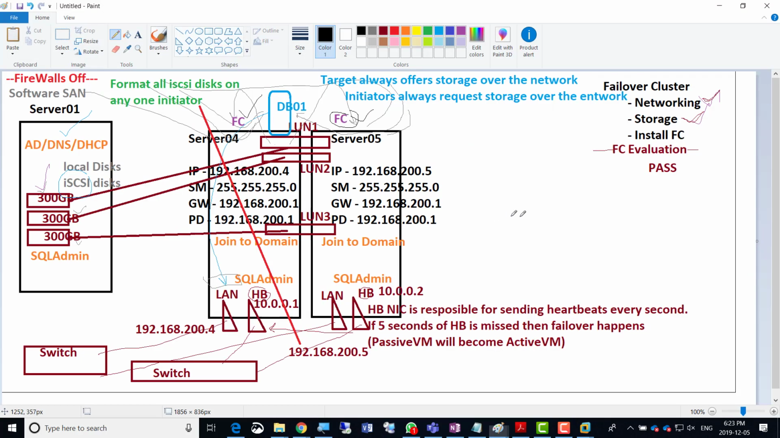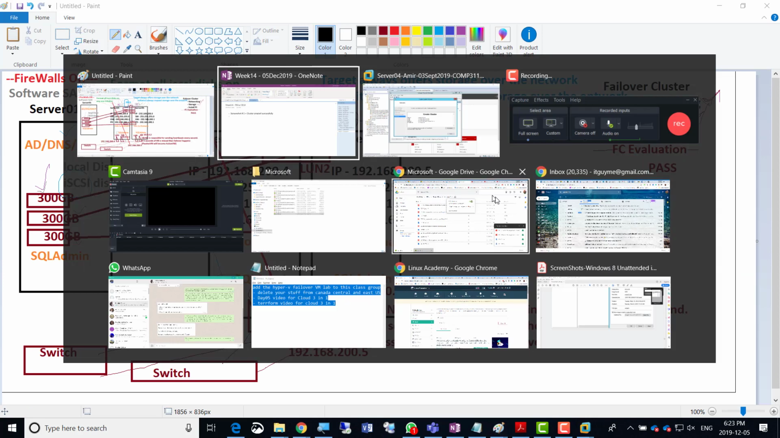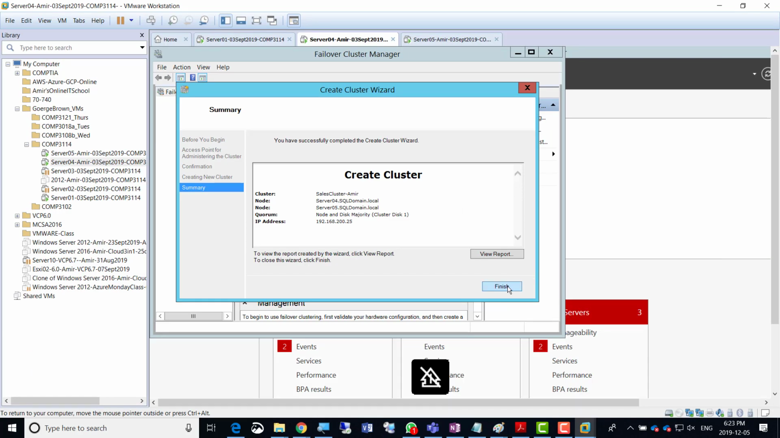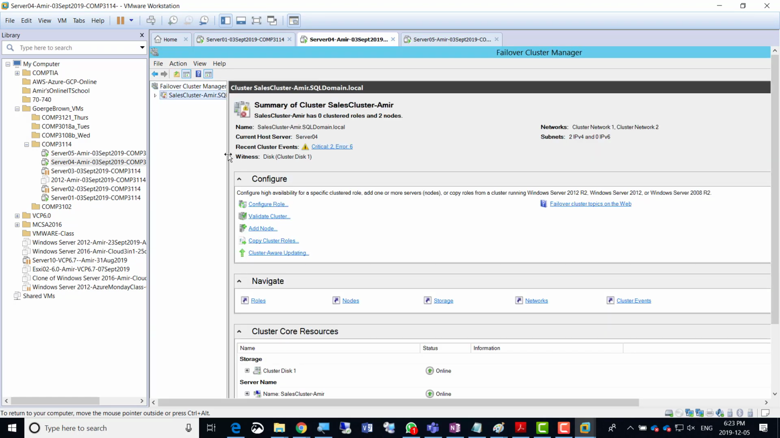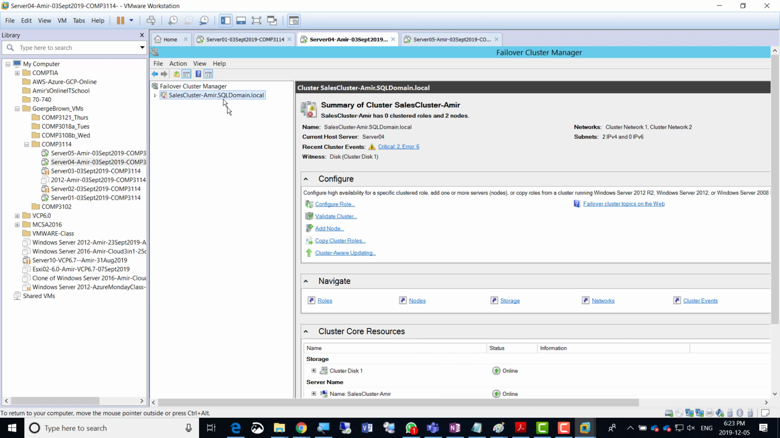Okay, guys. So here the cluster is created. Now let's go ahead and click finish here. Once we click finish, you get this cluster on the left side. We're on server 4, we click finish, and then we got an error, all of us. Operation has failed. Validation configuration didn't complete.